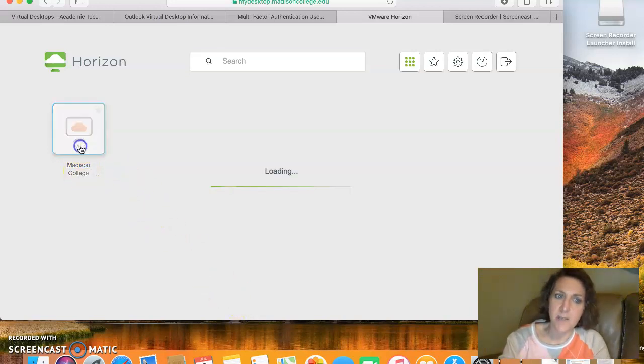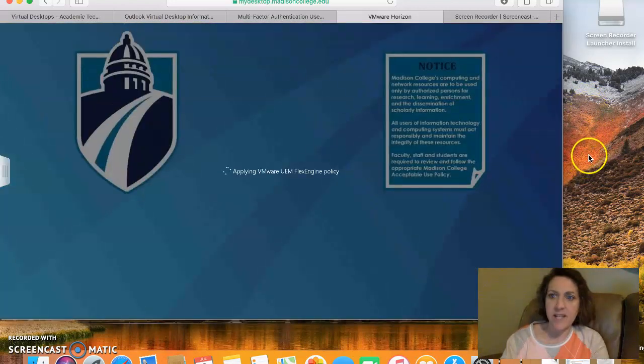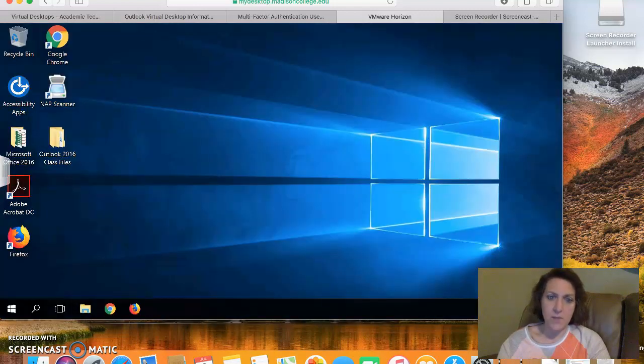I'll click here. It's the Madison College Virtual Desktop, and that'll start to load within my web browser. So you can see in the background I have my regular desktop for my MacBook, and then here within my web browser it's loading this virtual desktop, which is like a pretend desktop that looks just like a regular desktop from a Microsoft Windows computer.